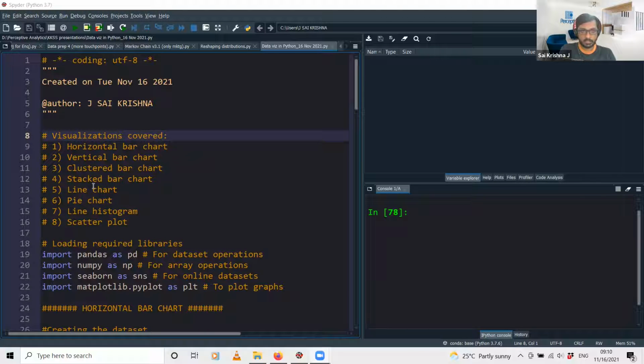So as always, I will send this Python code at the end of the session, and in the future, if at all you are in a situation where you have to build any of these visualizations, you can use this code directly. You can use it like a plug and play. You can just replace it with your data set, and it will be useful for you in that way. That is the objective of today's session.